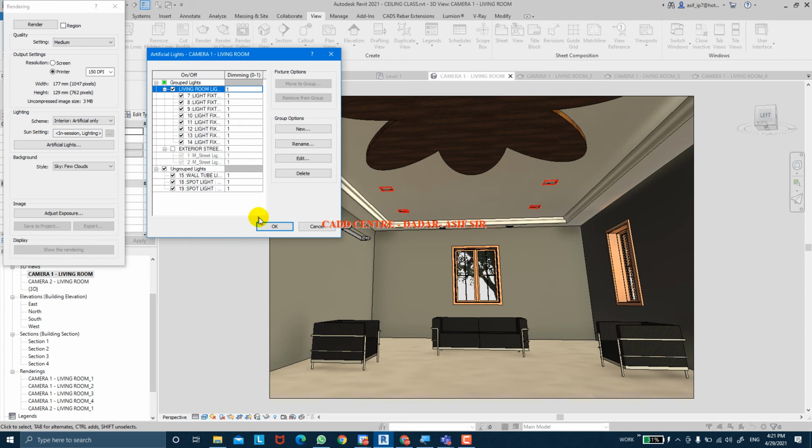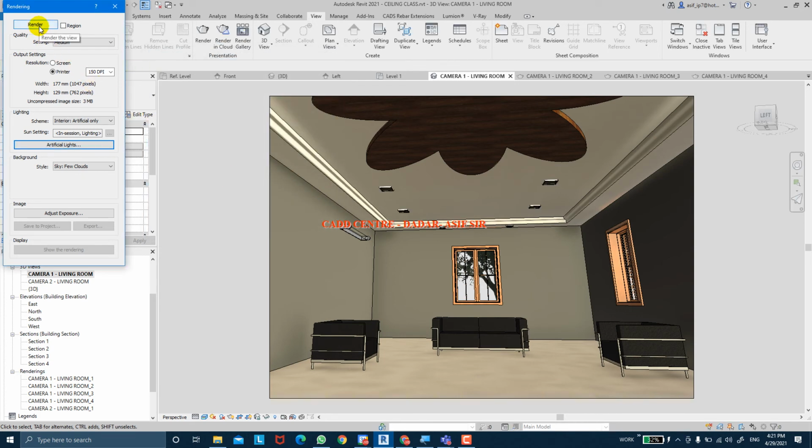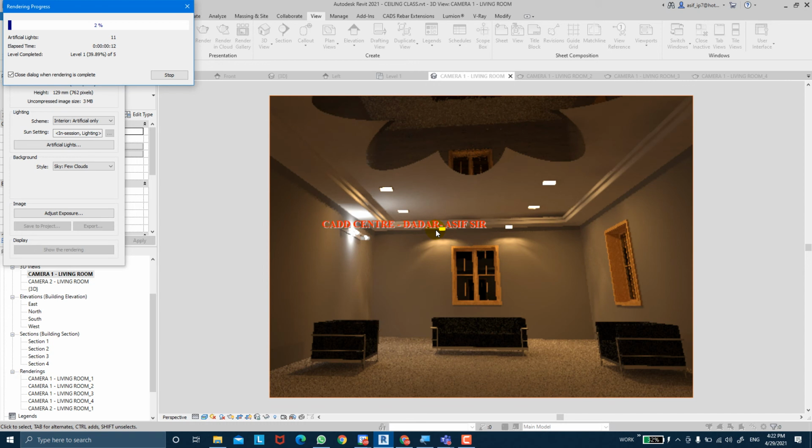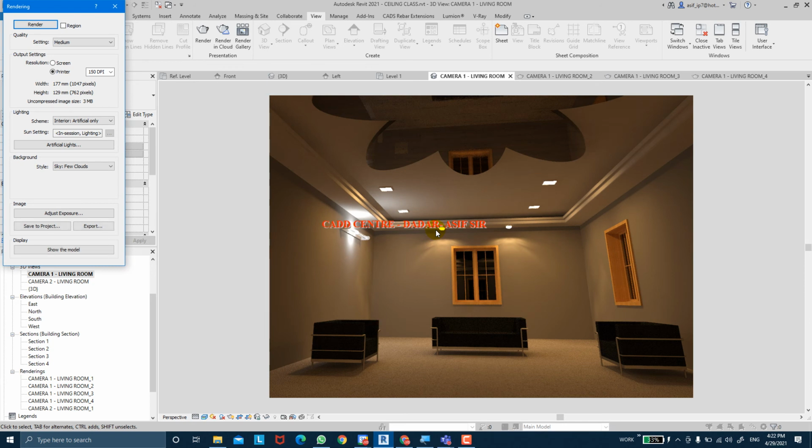Okay, so all the lights are now active except for the street lights. Not running the street lights. Then if I now render the view, the square LED lights, the spotlight and the tube light effect will all come together. See the impact of all the lights. Okay, even of the spotlight, the tube light and these lights.